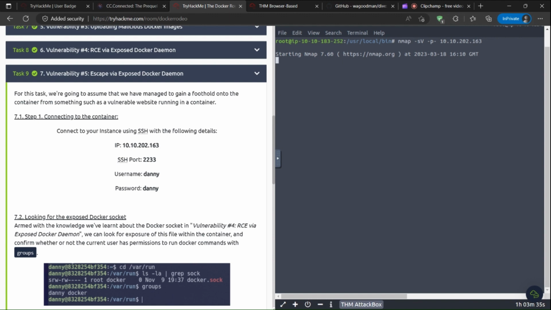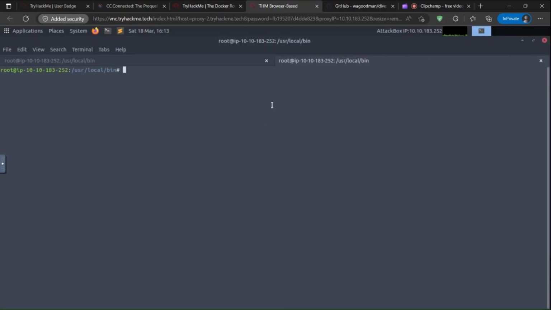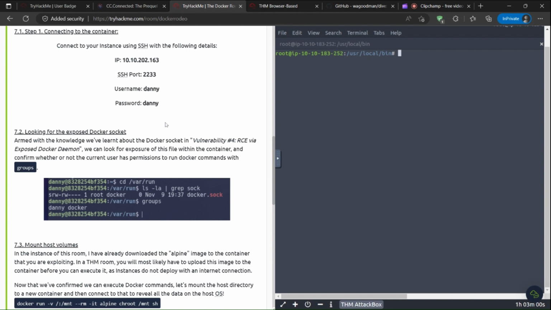Connect to your instance using SSH with the following details. IP, SSH port, username, password. Okay, let's do that in a new tab. Open tab. We see better what's happening from this window over here, but let's continue with the reading.